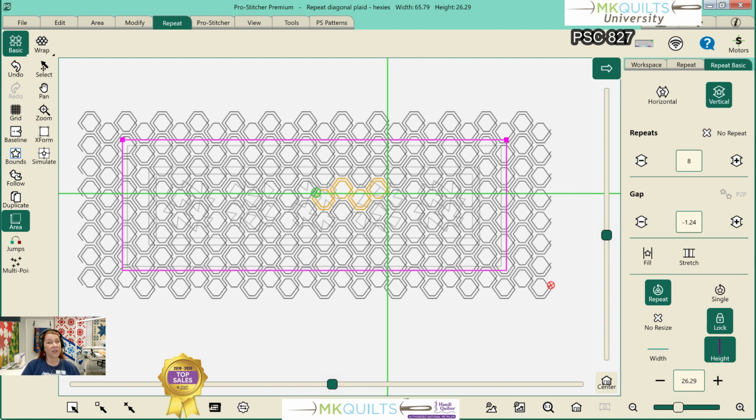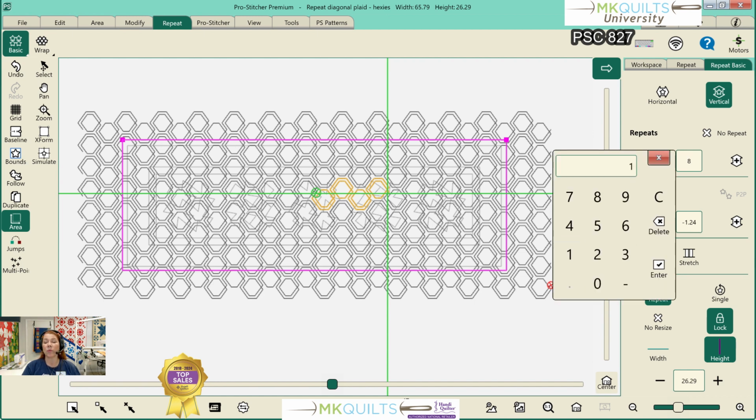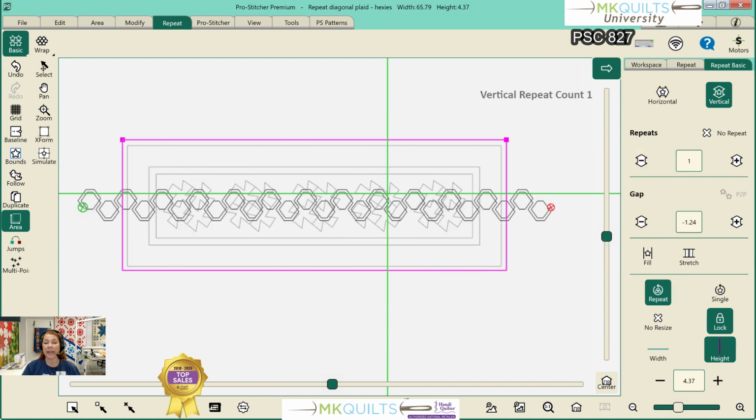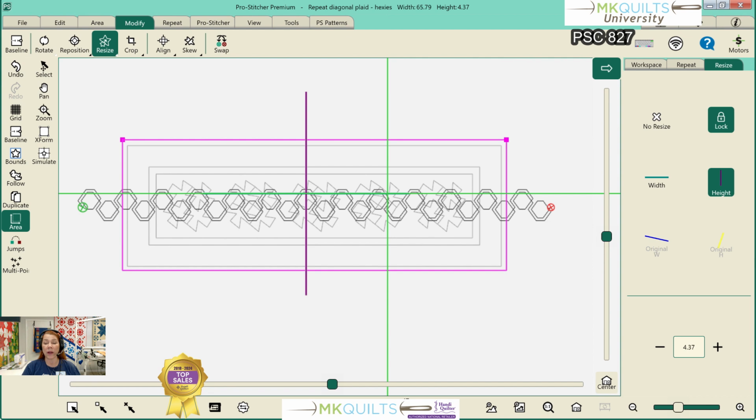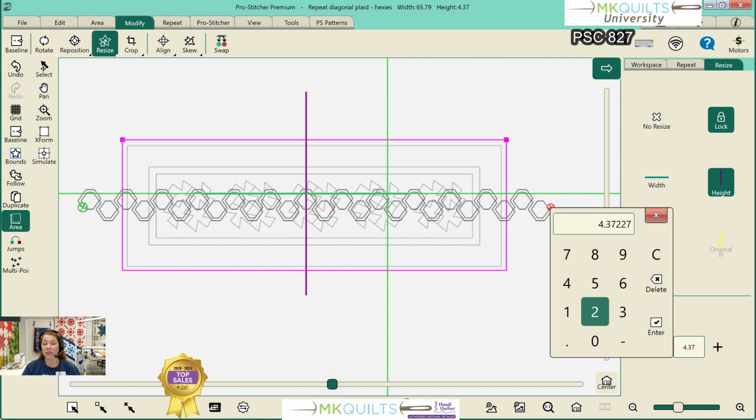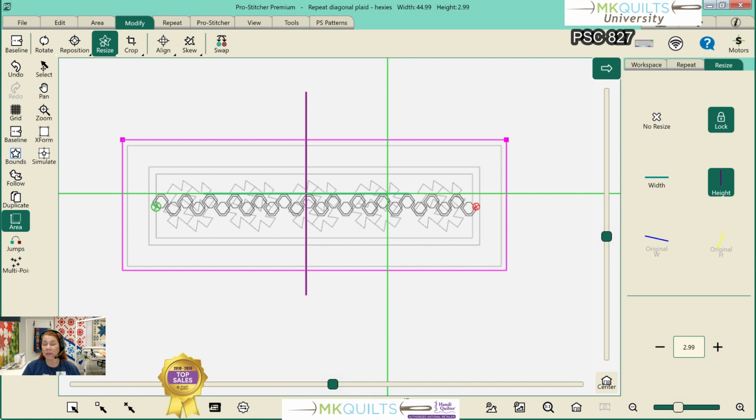And you know what? I've decided to just bring you along and let you watch me do this. Right now, I have not baselined. I have 8 vertical repeats. If I take this down to 1 repeat, I can now see how big it was. You guys, I resized this design until 1 row was 2.99. Okay, that's pretty small, but that's okay. That's what it took. That was my personal preference.